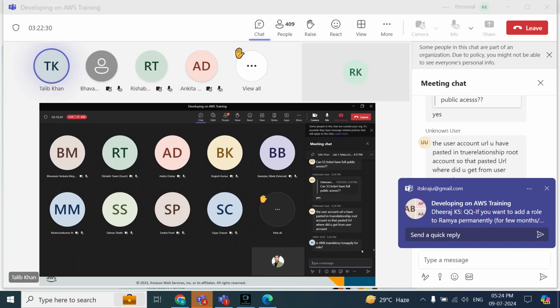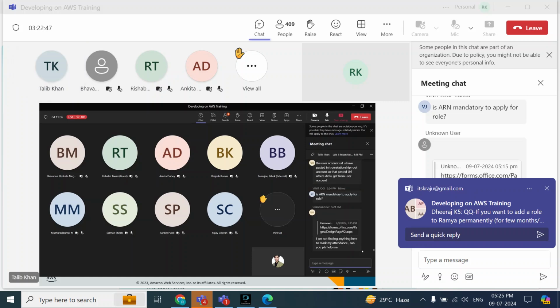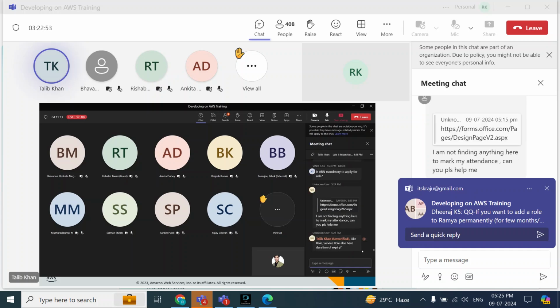I have the URL from the root account. In the root account, I have created one user named Ramya. So Ramya has one ARN. ARN is basically Amazon Resource Name, a unique identifier for each and every resource inside an AWS account. S3 has a unique ARN. Every user has a unique ARN. Even every role has a unique ARN.